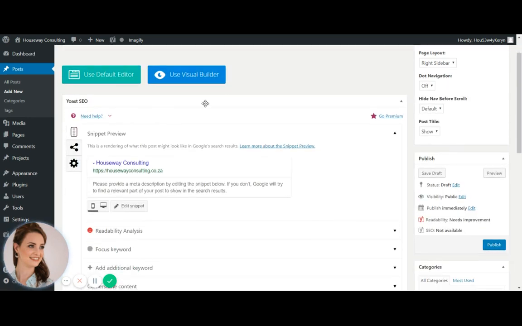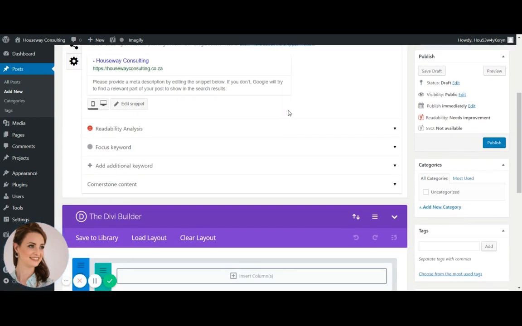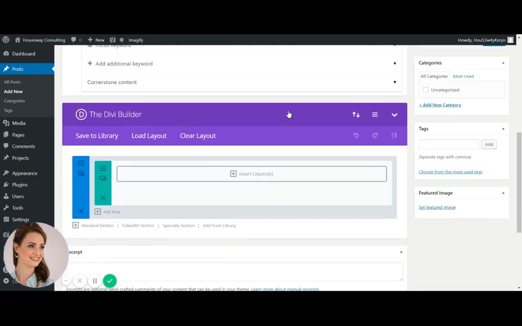Then you will see this. You scroll down on the page and then you will see this. Right, this is the Divi builder, this part, the purple and the blue and the green.